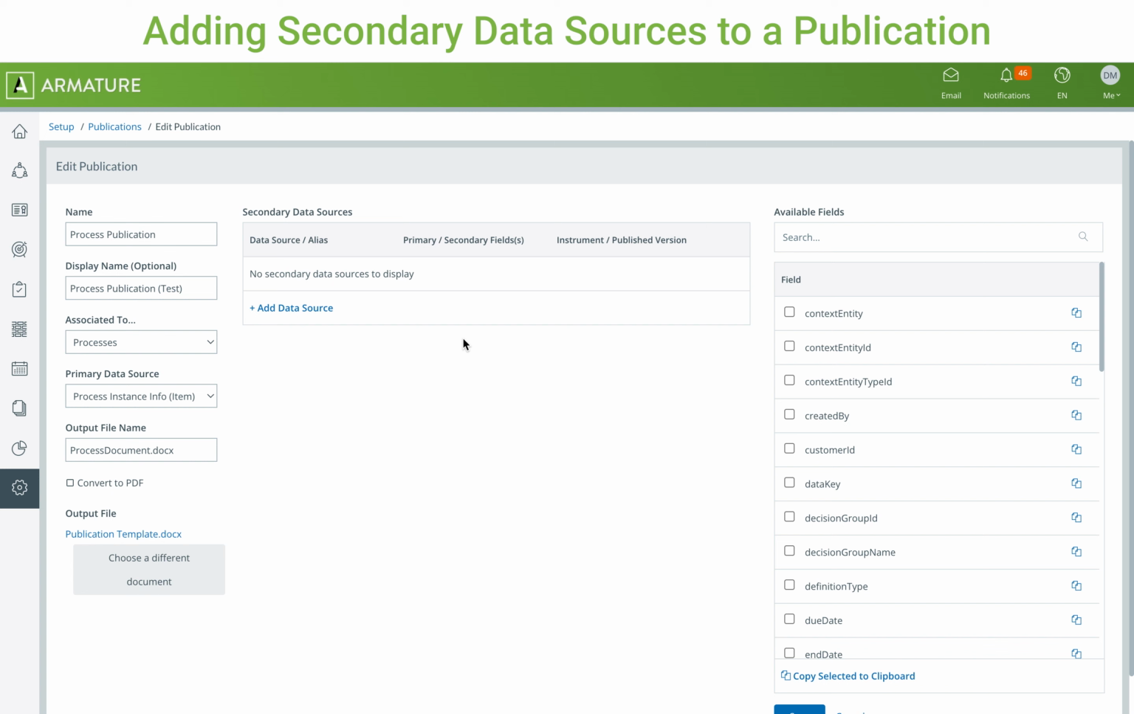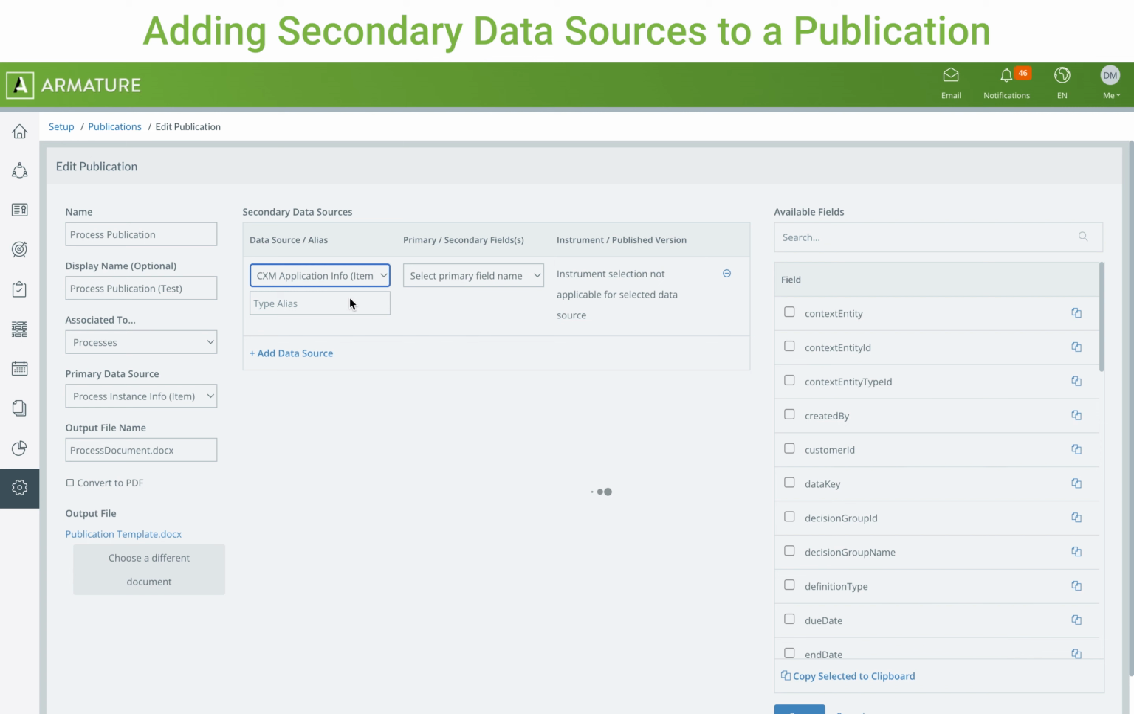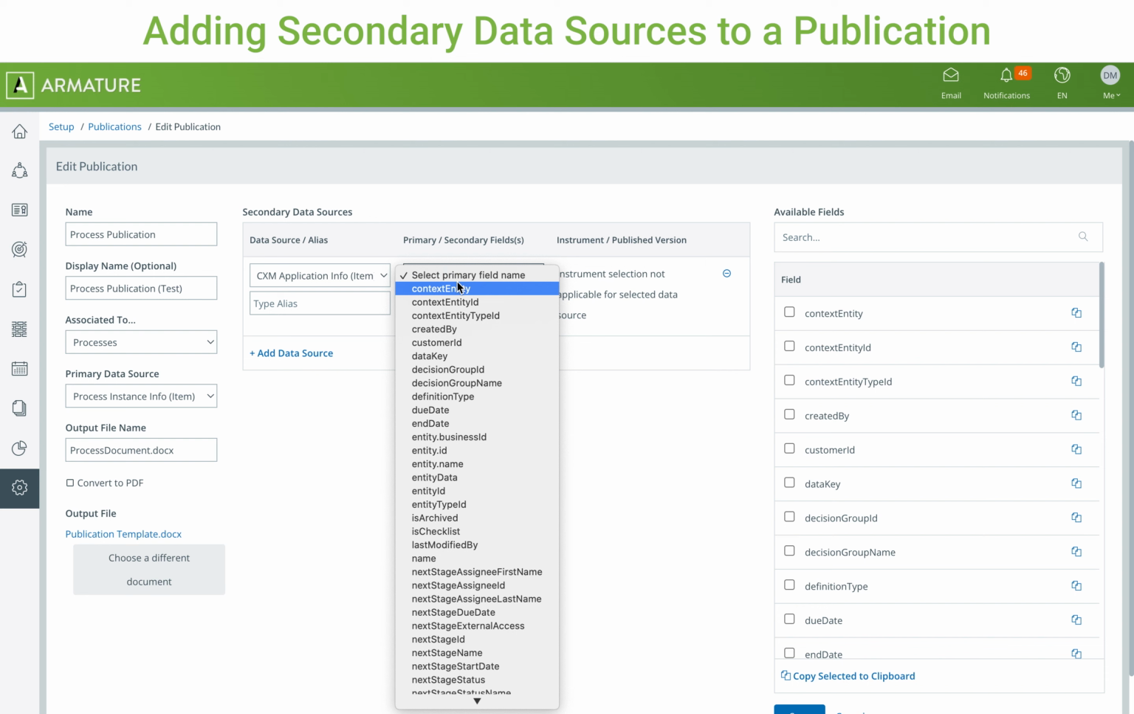If you need to access the fields from more than one data source in a publication, you can add new data sources under Secondary Data Sources. After selecting a data source, select a field from the secondary data source, and then select a matching field from the primary data source.